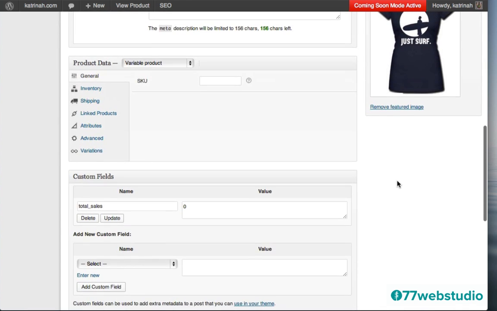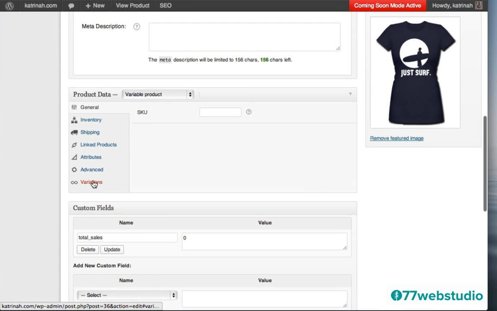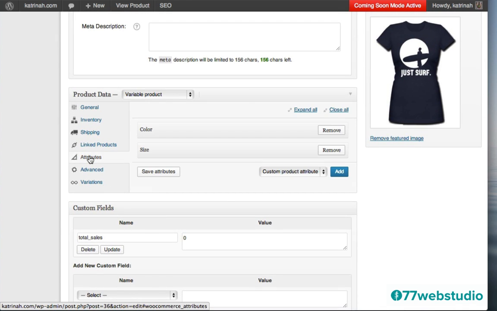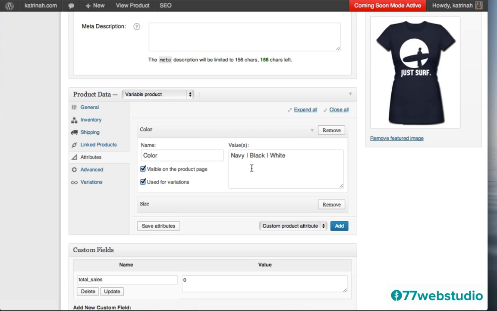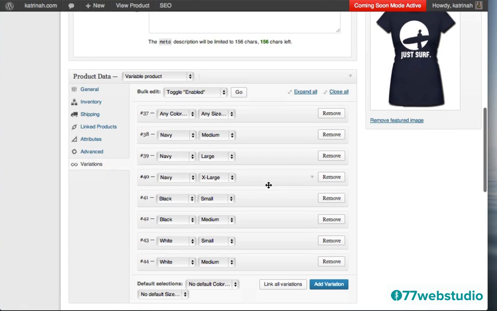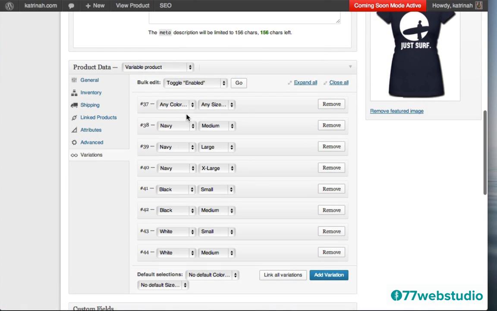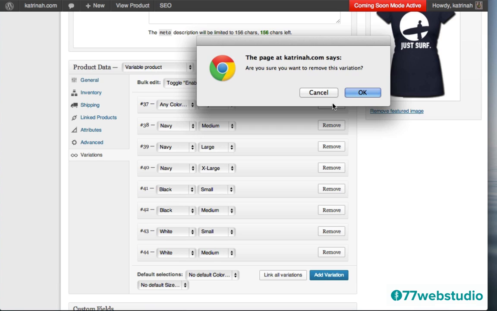Then I'm going to come back up to the product variations and attributes. I'm going to check this to see what's going on with the white color. So I clicked on attributes and now I'm going to click on color. And it looks like we do have color here listed as an attribute. So let's take a look at the variations. I'm going to click on variations. And then I'm going to scroll down and it says, let's see, I can remove this one.